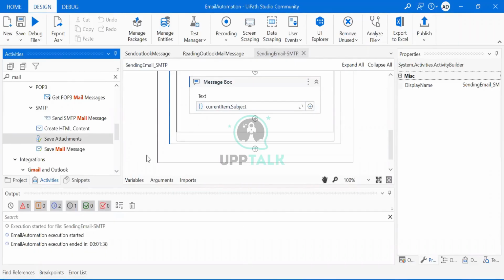But if you want to use POP3, remember what POP3 is. It's similar to your IMAP only. Get IMAP reads from the server, while POP3 reads from the client. But remember, your server should be enabled with POP3. If your server is not enabled, by default they won't allow POP3. You need to use only SMTP and IMAP because they are more secure.